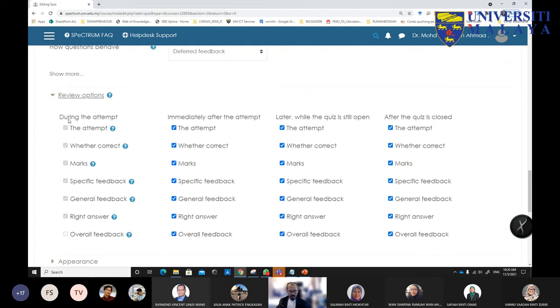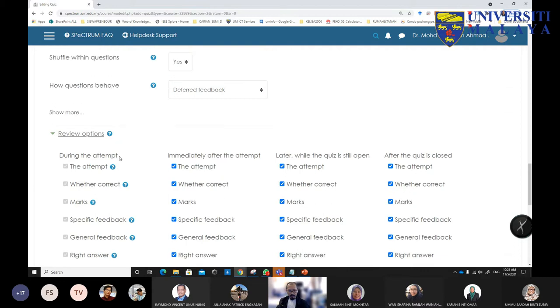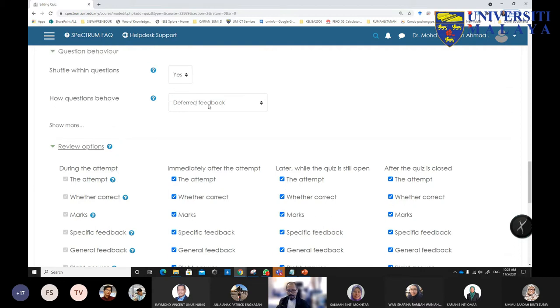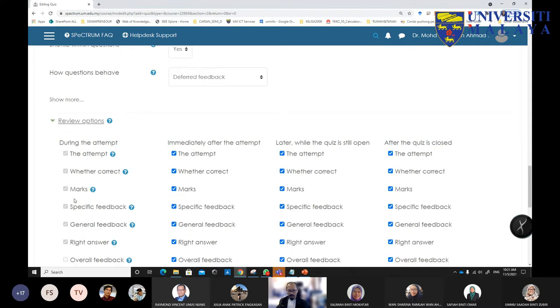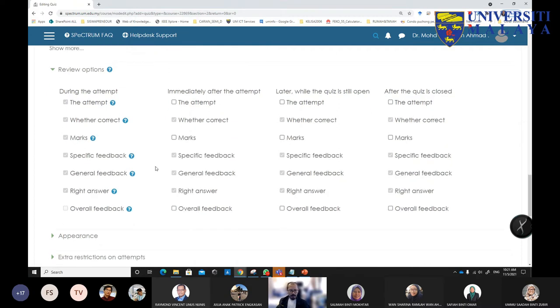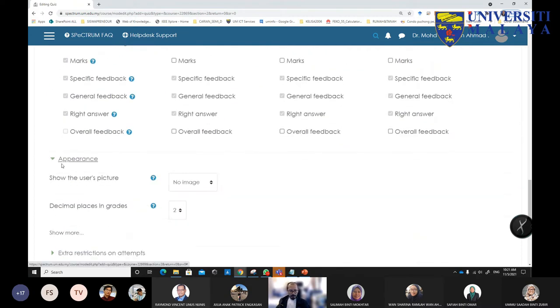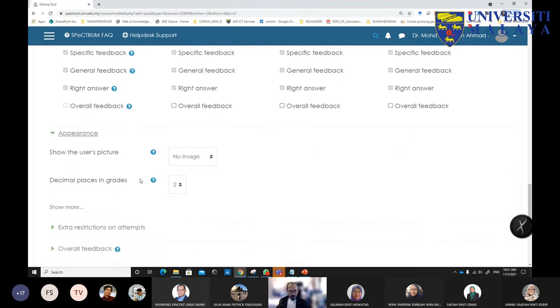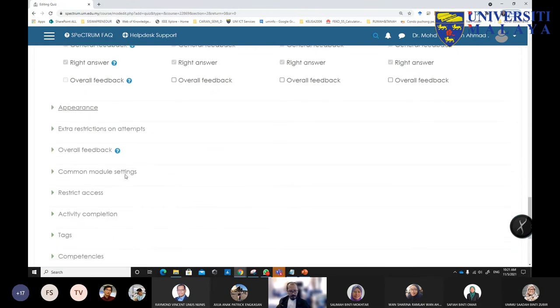This one gets blurred because during attempt, we already set this deferred feedback. And therefore, there will be no feedback given to the student during the quiz attempt. So, to be safe, you might want to unclick all this if you do this quiz for exams. This one, I just leave it default.